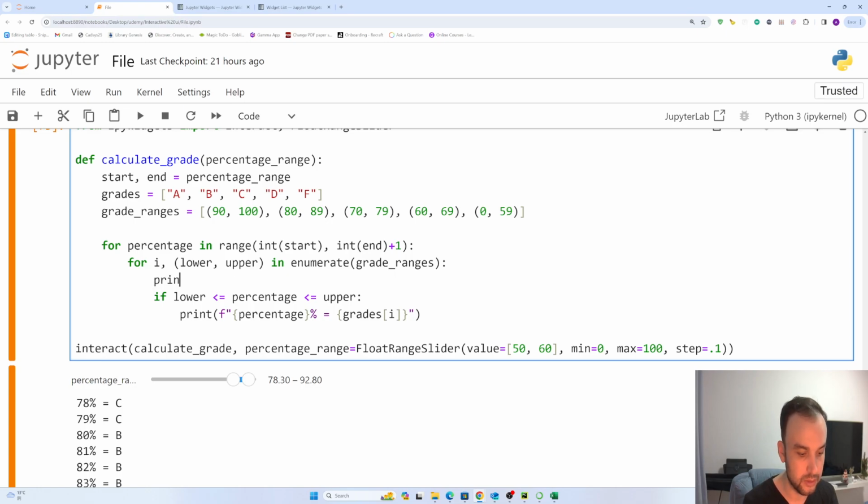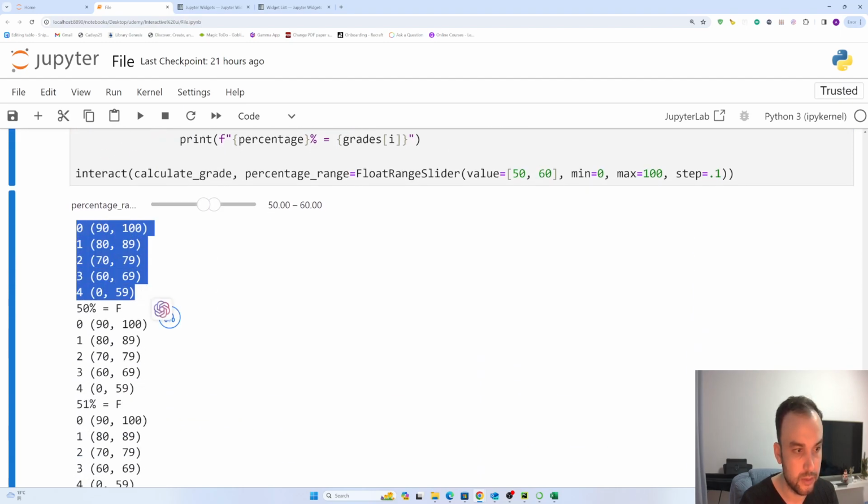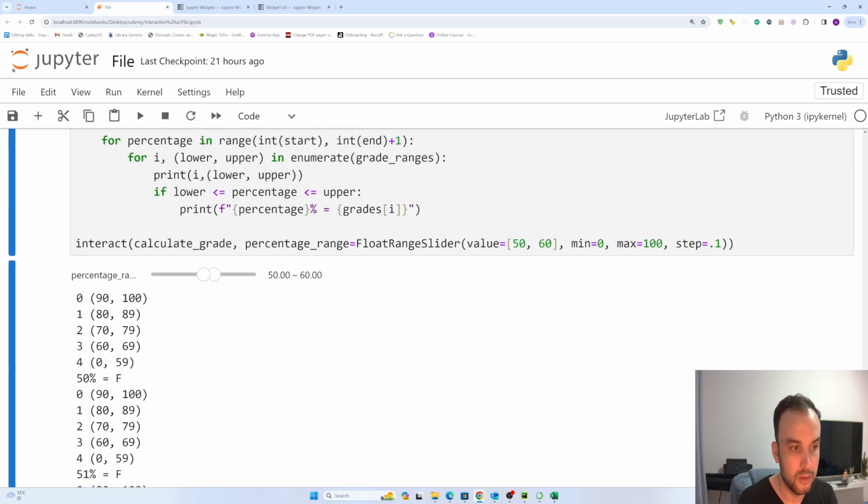For example, print I and lower, upper. Okay. Here, as you can see, we have 5 different numbers. In the first loop, I is 0, then lower 90, upper 100. These are index and these are the tuples.